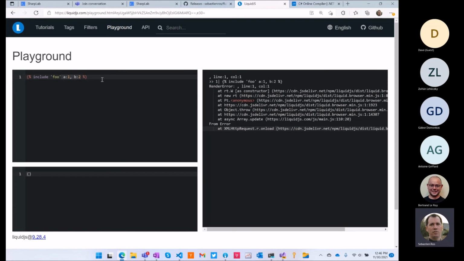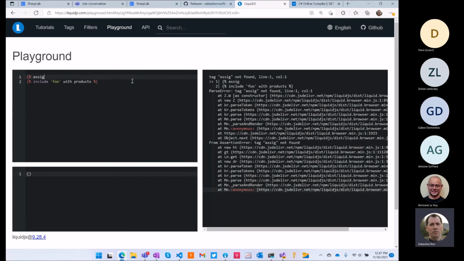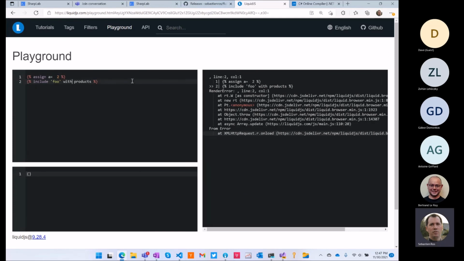You can also do include foo as, let's say, model. And then the properties will be available under the model property. You can do with products. Oh yeah, something like that. So if you have a variable, something like that, or let's say it's an object, you can do with a. Okay, and then you can do as model.